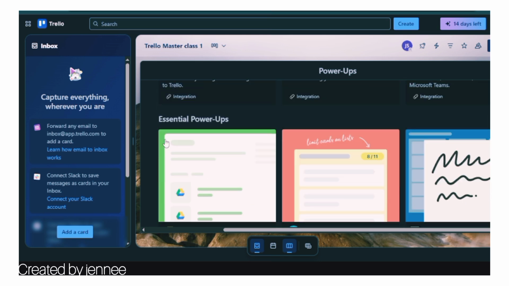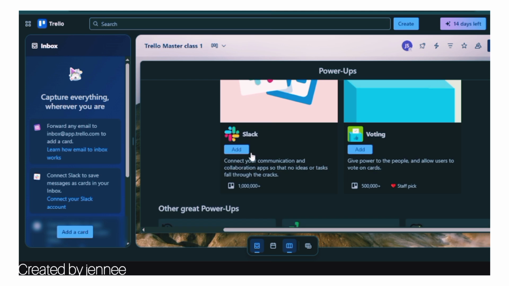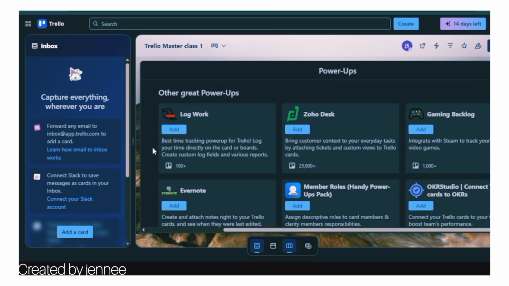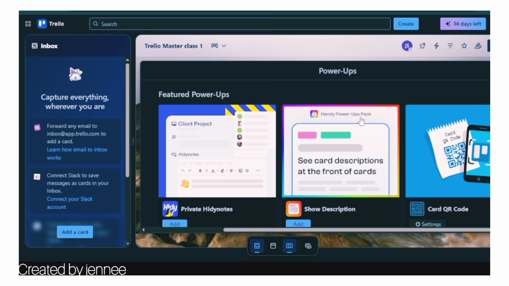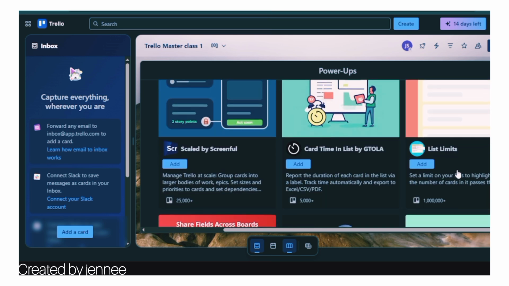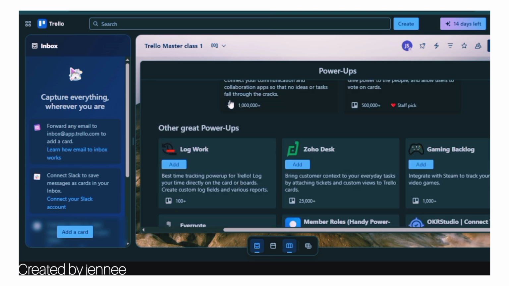So you also can configure Microsoft Teams. You can integrate it. Even your Google Drive, if you want to access your files instead of going to the file folder and all of that, and you want to add an attachment, you can just add your Google Drive to your Trello, and it makes life very easy, as well as Slack. If you're on Slack, you can integrate Slack into Trello. So it works hand in hand. We also have other great power ups like Zoho Desk, gaming, they're numerous. So you can just take your time to explore all of these other features you can integrate into Trello to make it very effective for you.